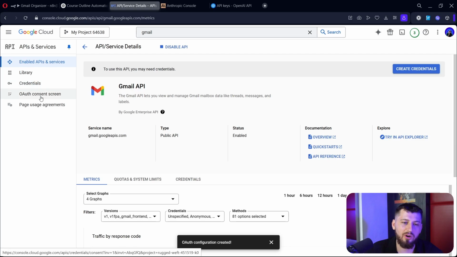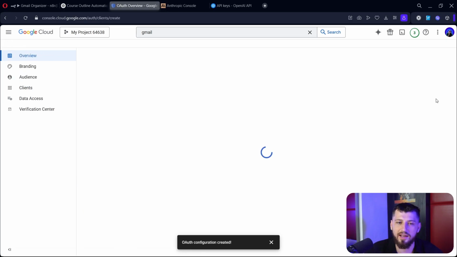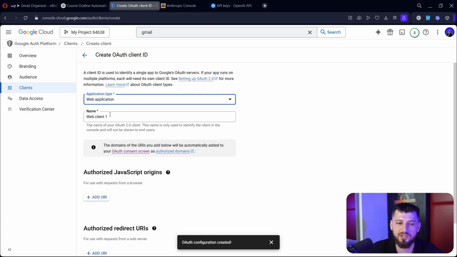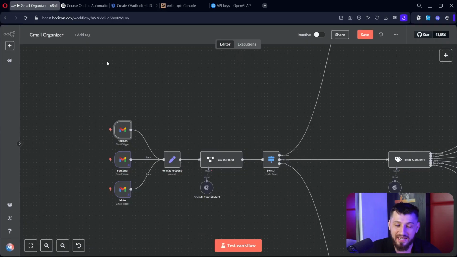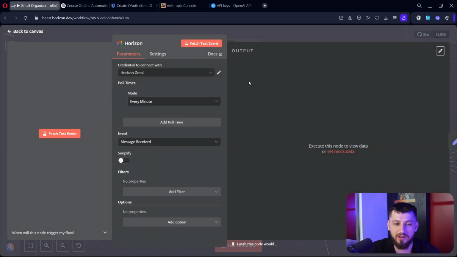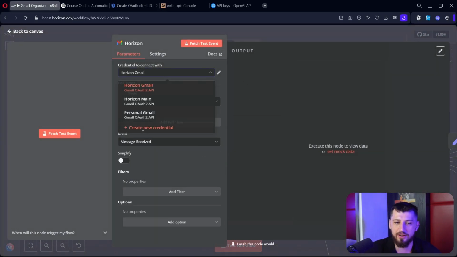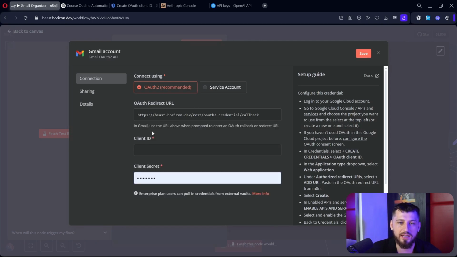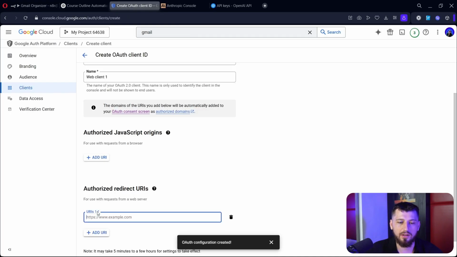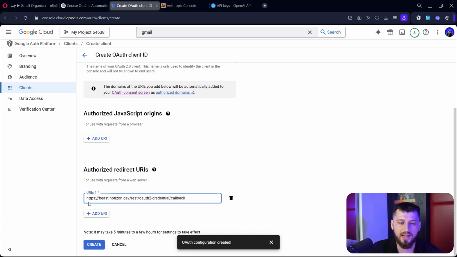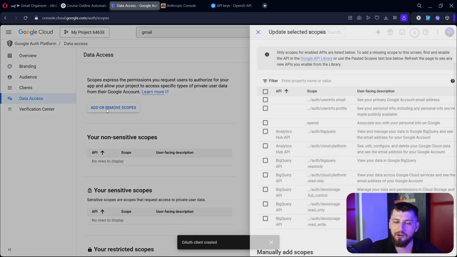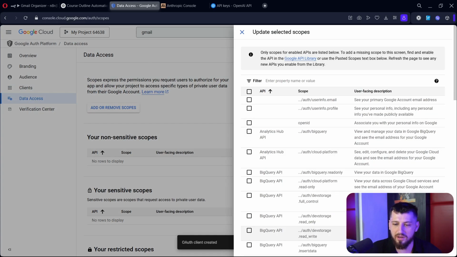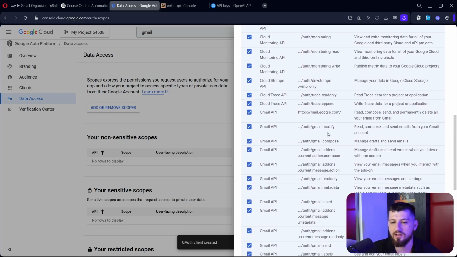Beautiful. Then we'll go over to our OAuth consent screen and we'll create an OAuth client. Application type web application, give it a name. And for authorized redirect URIs, let's go back over to n8n. Let's create a Gmail node. Any node will do. Click create credential. Grab this URL right here. Go back over and click add URI. And paste that in and click create. Beautiful. Now click on data access. Let's add or remove scopes. Let's display 100. Click this check mark and click update.